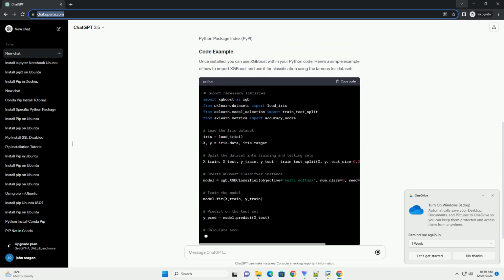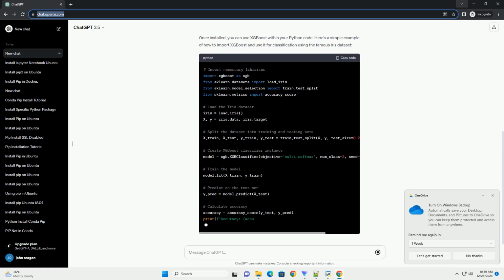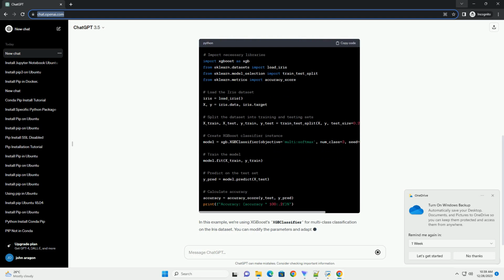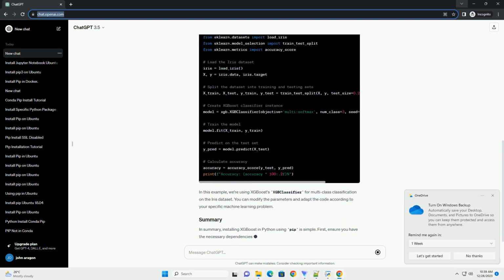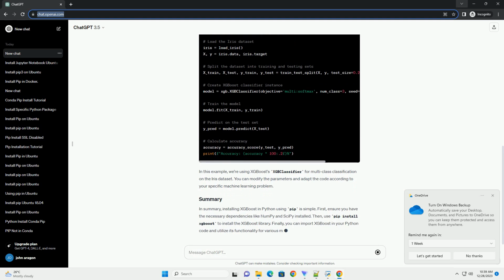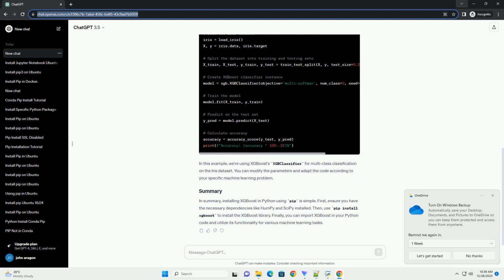Before installing XGBoost, ensure you have the required prerequisites installed on your system. XGBoost has dependencies on several libraries like NumPy, SciPy, and others. Make sure these are installed first.